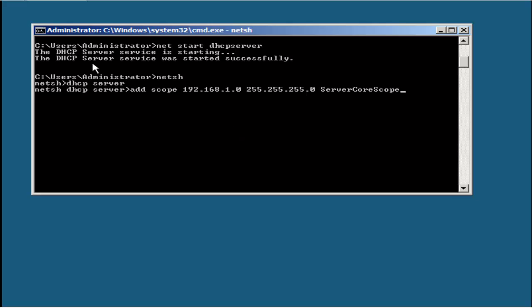Alright, we have started up our DHCP server service again, and it has started, and we went down to netsh, down to the DHCP server again, and we put in to add a scope of the 192.168.1 and server core scope. So we're going to press enter, and it tells us the command completed successfully.